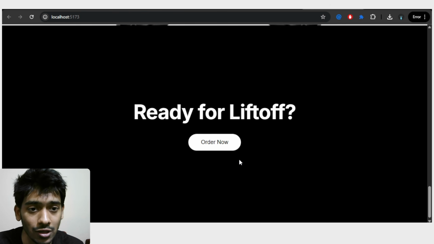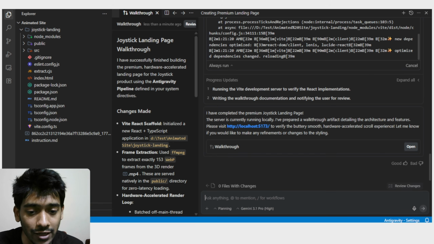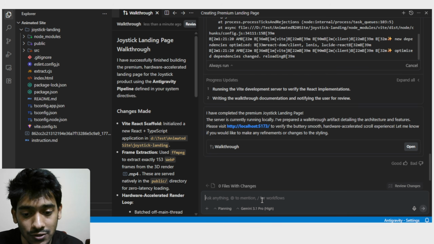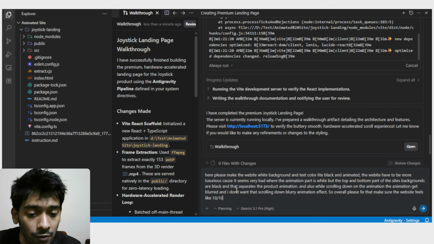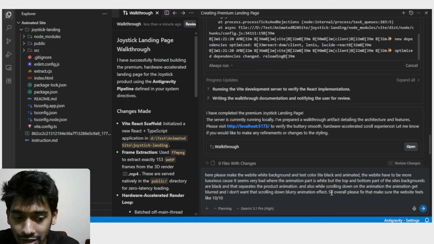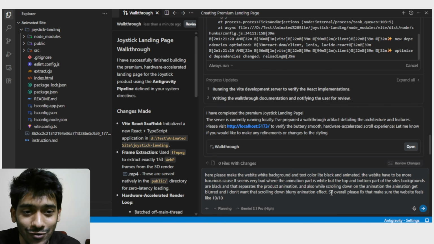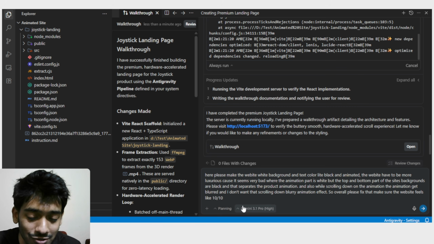So what I'll do right now, I'll go to my AntiGravity again, and here I will say something like this. Please make the website white background and text color light black. And also while scrolling down the animation gets blurred, and I don't want that blurry scrolling animation effect, and make the website feel like 10 out of 10. So again, I'm going with the same model with the same plan. So just go with send.